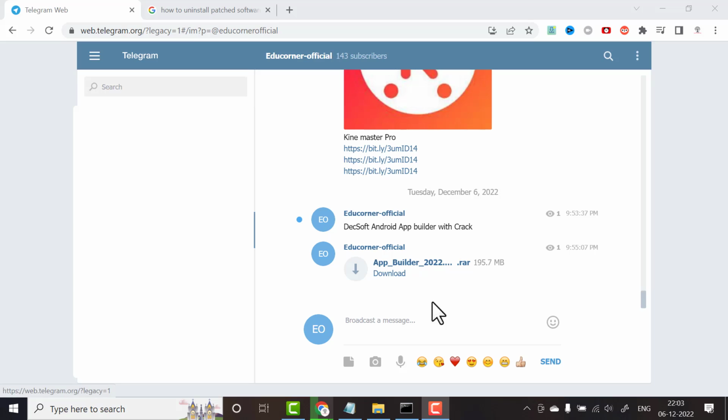So download the software from our official Telegram channel. You can click download, it will download. If you don't have Telegram, you can mail me. I will drop my email ID in the description so that I can share this application to your mail ID. Once it is downloaded, it will be in a zip file.